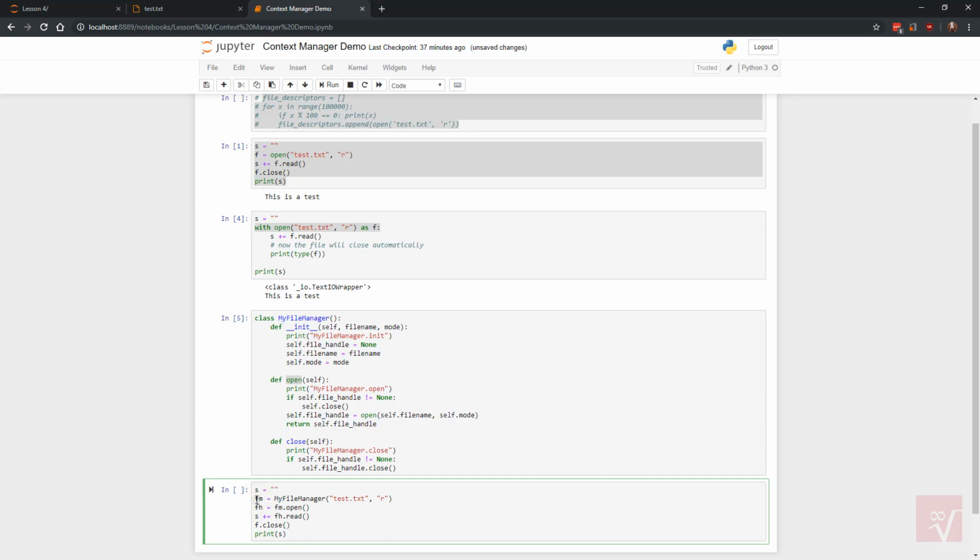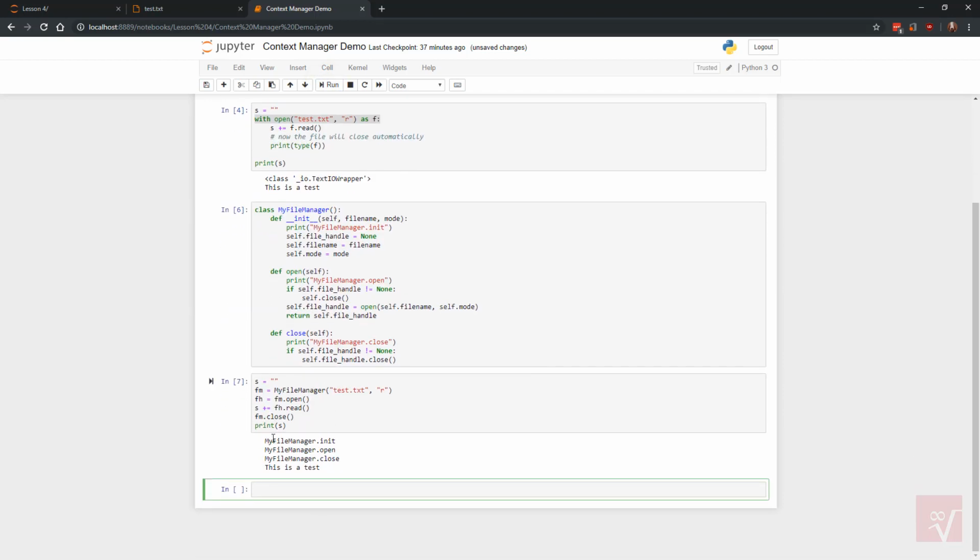And then when I'm done, I'll close it. Now, as long as I got everything right, you'll see init, open, close, and then this is a test. So you can see it here. This is the init. That makes sense. We open it, we read, then we close it, then we print the contents.